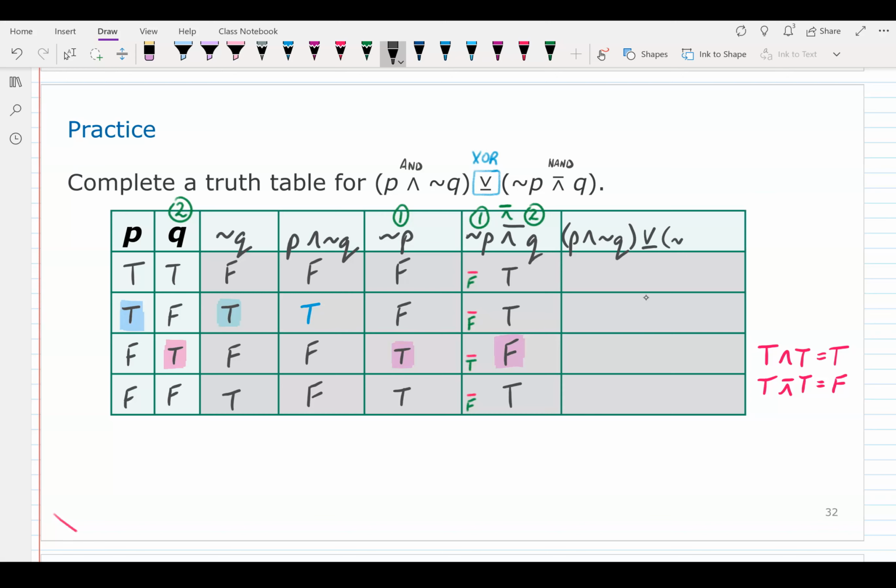XOR. Not P NAND Q. And that looks crazy, but let me use a different color to try and connect everything. We can call P and not Q, we've already got that done, let's call that expression 3. And not P NAND Q, we can call that expression 4 here.